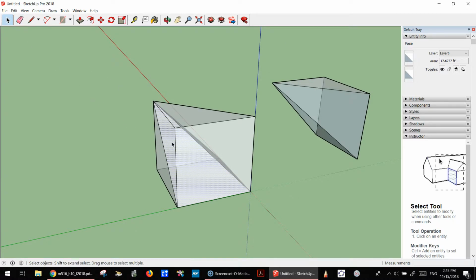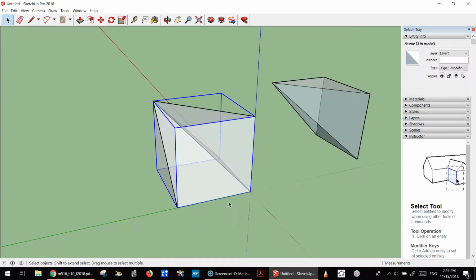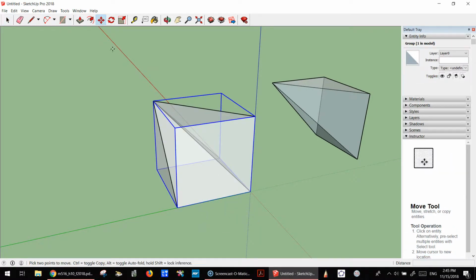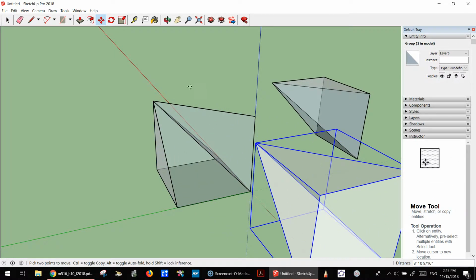Then we're going to hold the control key down. So I want this one, and I want that one, right? Then right click and make group. Then we're going to use the move tool to move this guy out.